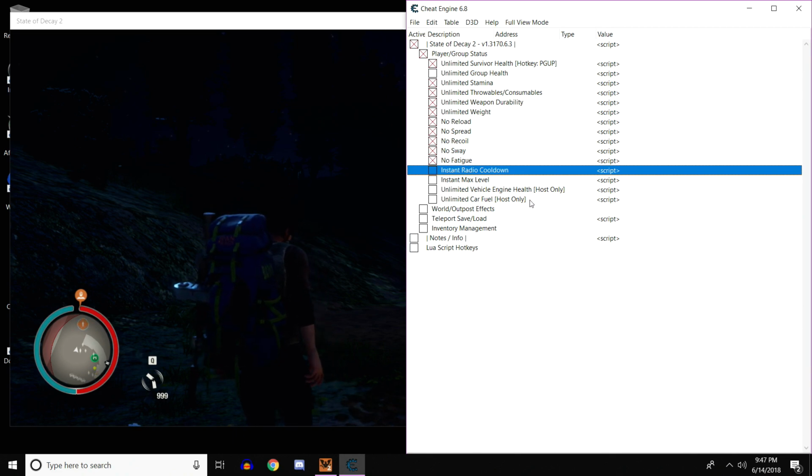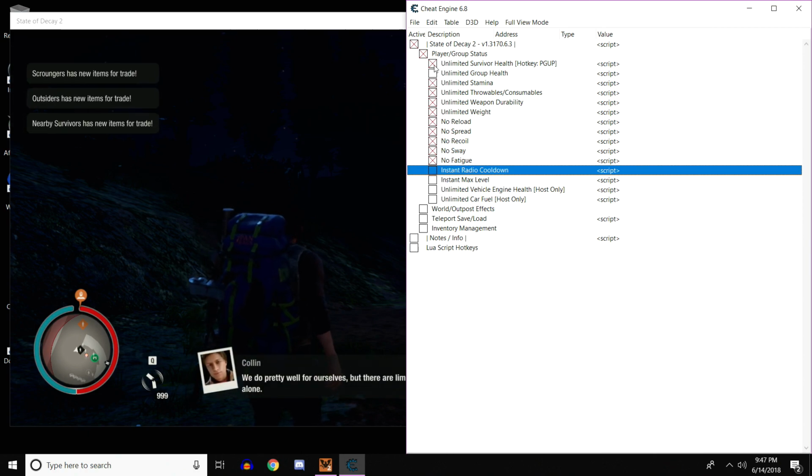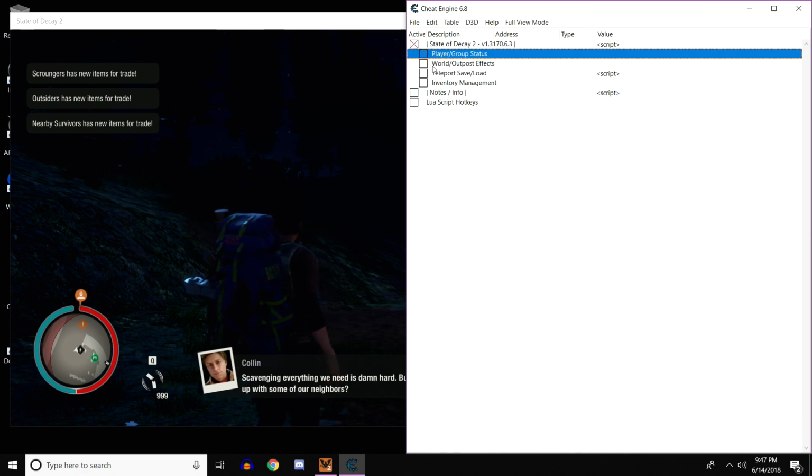Unlimited engine health and fuel, self-explanatory. This only works if you are the host of the lobby. It does not work in other people's lobbies. Same for the radio, because you can't level up, or you can't use radios in other people's lobbies. It causes me to freeze. So those are those scripts.